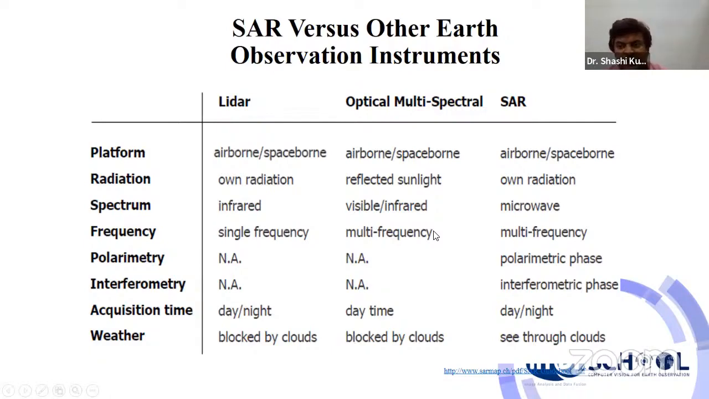Now, when we are coming to the SAR, one SAR sensor is going to provide a data set in a single frequency range only. But when we are using multiple sensors, which could provide the data set in different frequency ranges, then by utilizing those data sets, one will have multi-frequency data also. Now, there are several other advantages of SAR remote sensing and SAR data over LIDAR and optical multispectral.